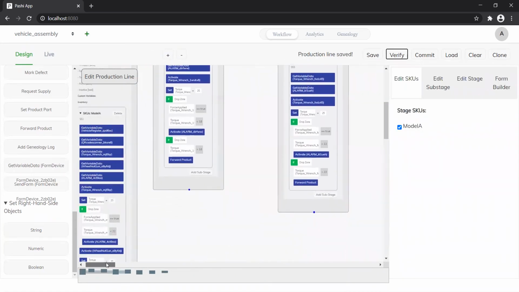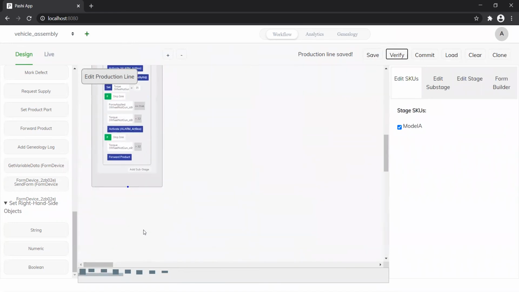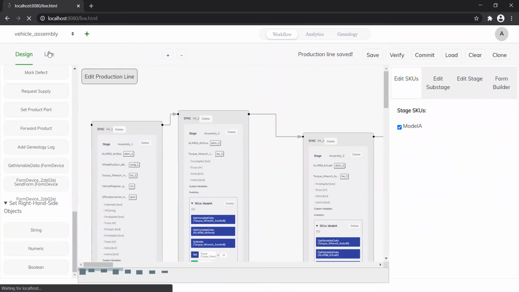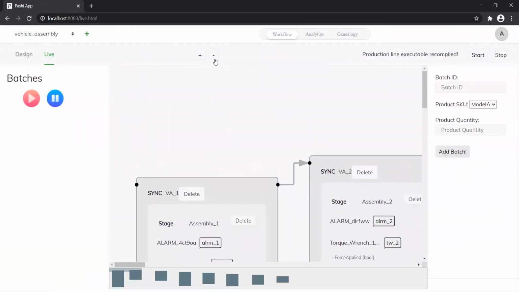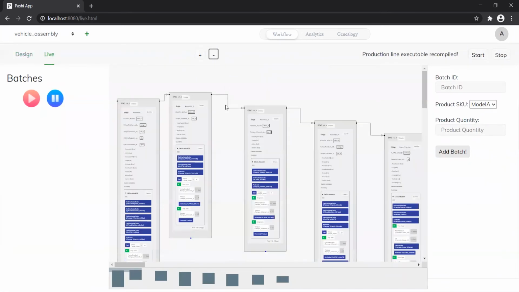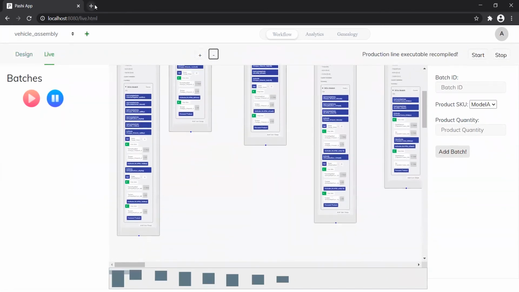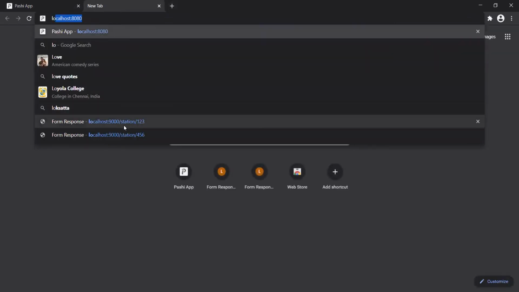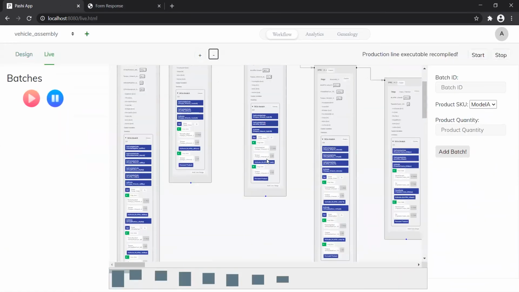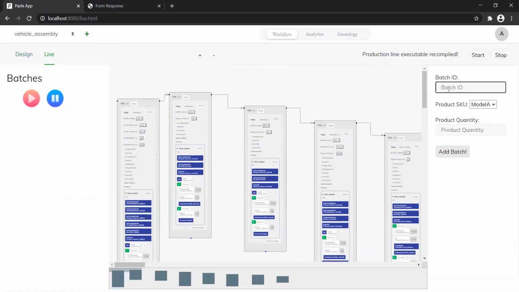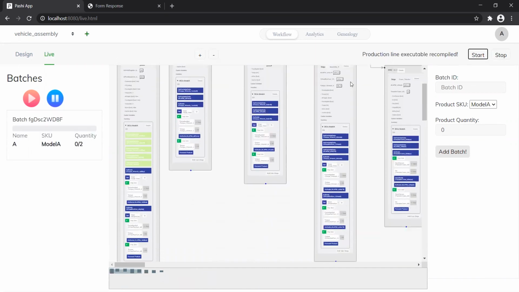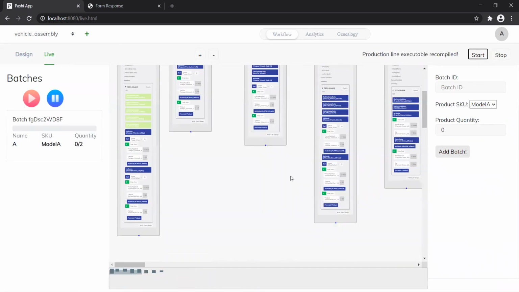Now, let us see how to actually run a production line in Pashi. To do this, we go to the Live tab. In this tab, you can see the production line as before in the central window, but now in the menu on the right, we can add product batches to the production line and start it. On the left, we have a batch visualizer, which will allow us to monitor the progress in real time.